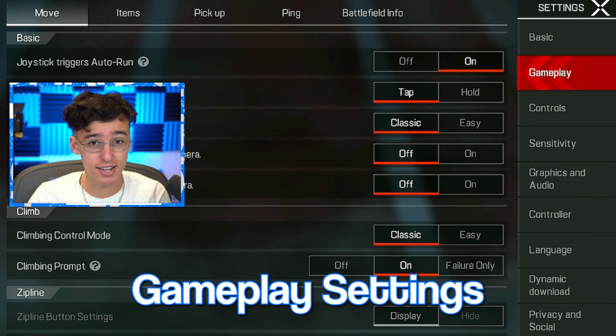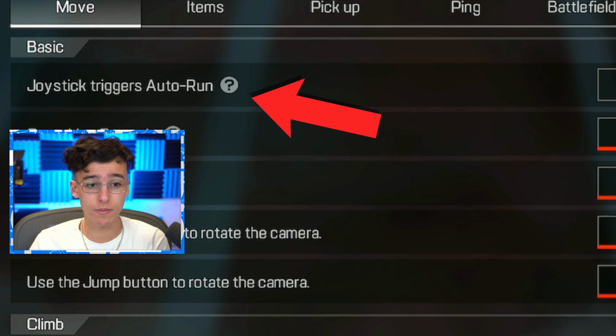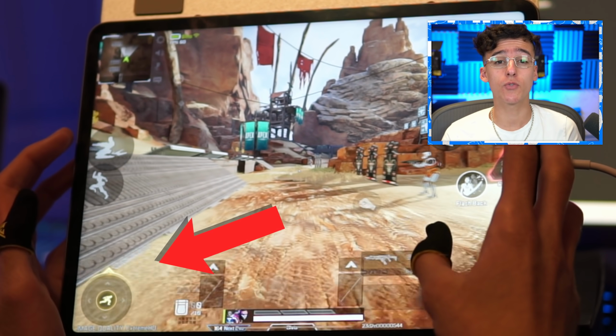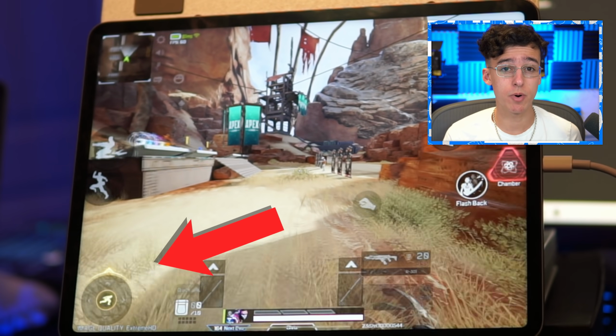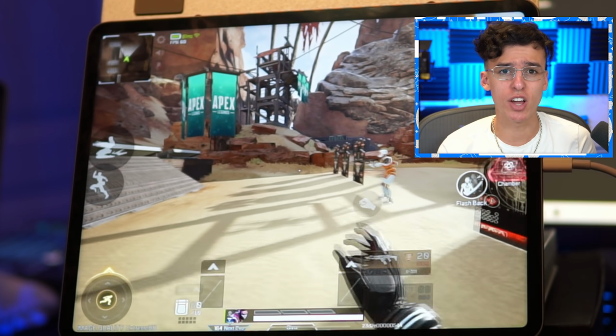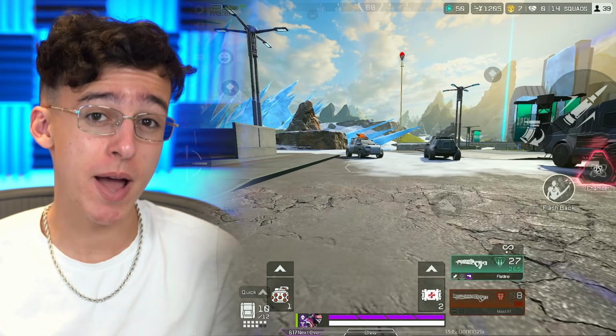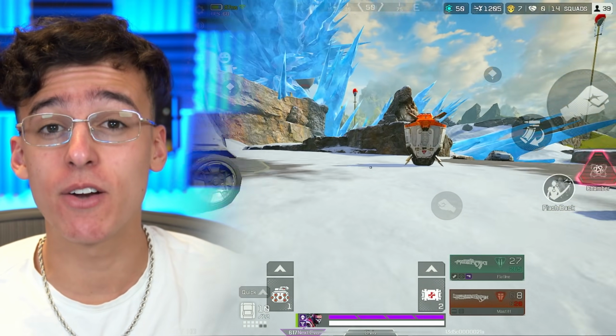Now we have gameplay settings. Basic. Joystick triggers auto run. When this is on, while you're running, move your finger from the joystick up to the auto run button, and you'll run automatically for as long as you want. This is great for rotating around the map, as it ensures you are always going at full speed.